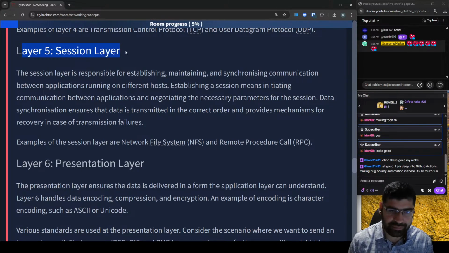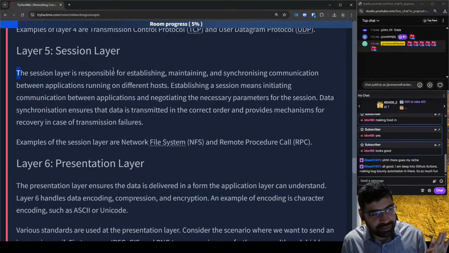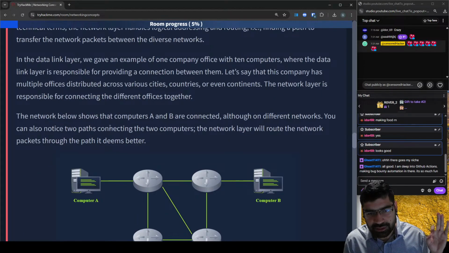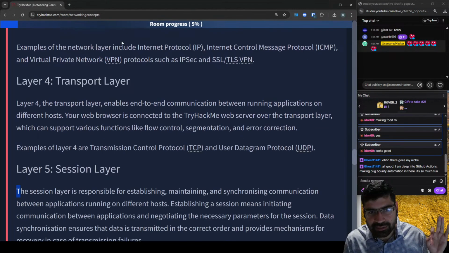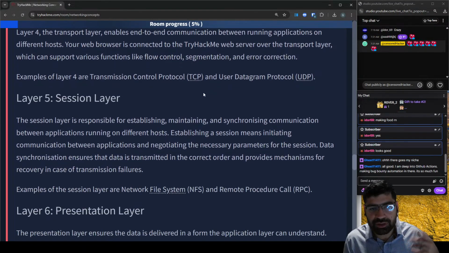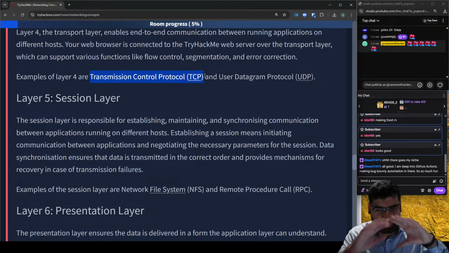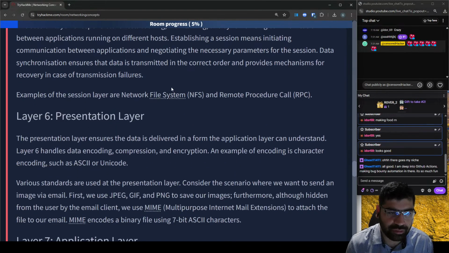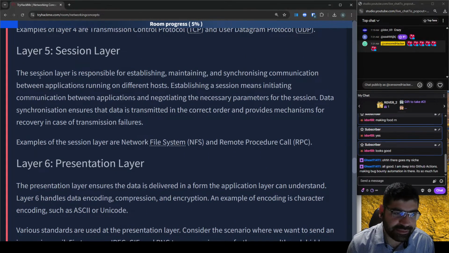Layer 5, session layer. Just to confirm, layer 3 is about addresses, helping with routing too, because you need an address to route things. But how the package itself is going, what the coverage is, what the layer for security is, that's layer 4. Next, layer 5, session layer.